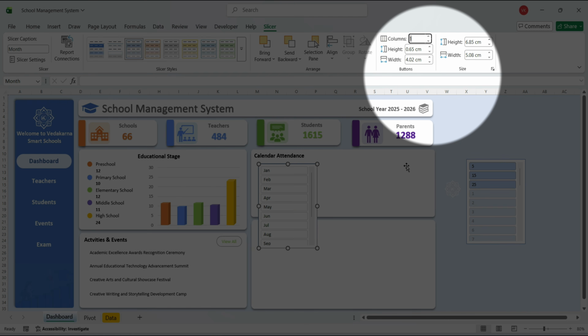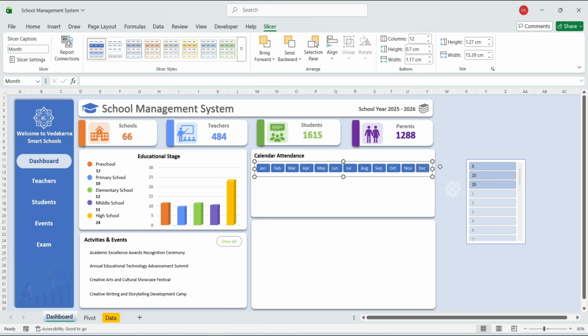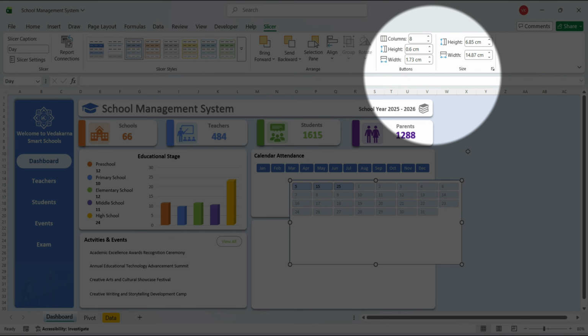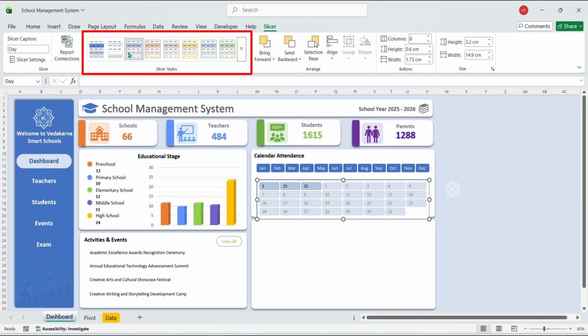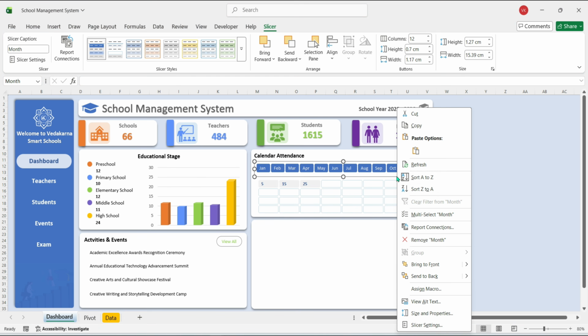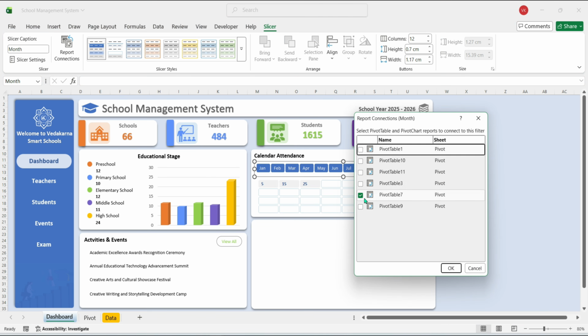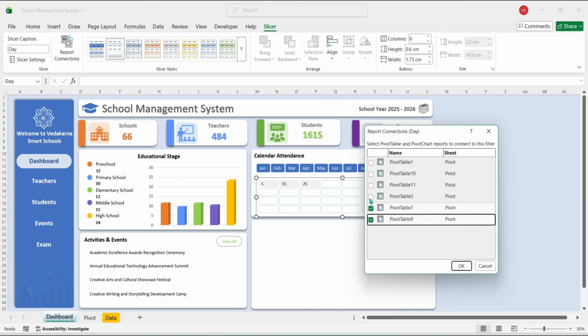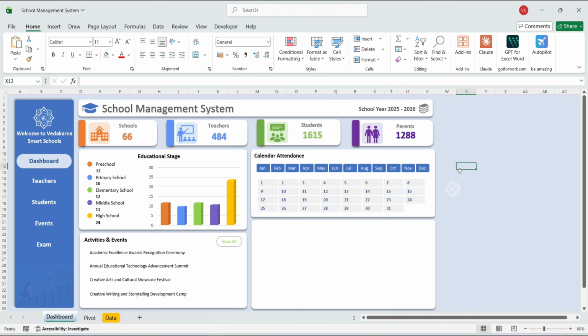Apply the following settings. Apply a suitable slicer style. Next, the month slicer. Apply the following settings. Apply a suitable slicer style. Now right-click each slicer and select Report Connections. Select all pivot tables and click OK. Repeat the same steps for the day slicer. Test the slicers. Wow! Everything updates automatically.